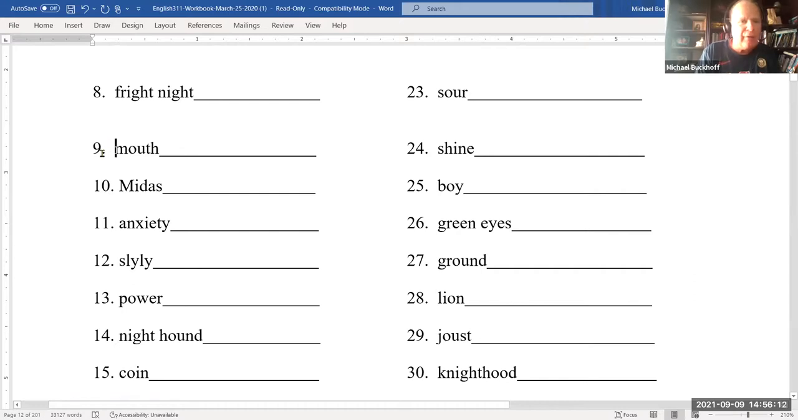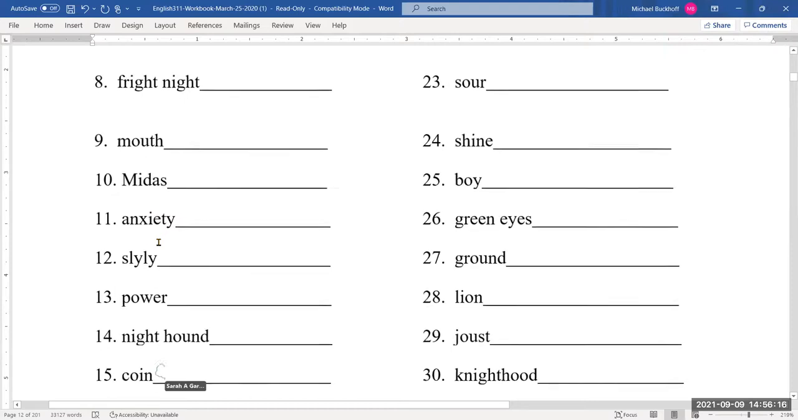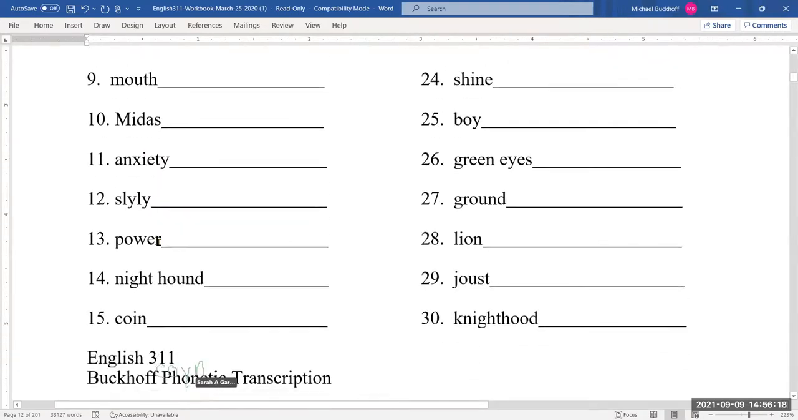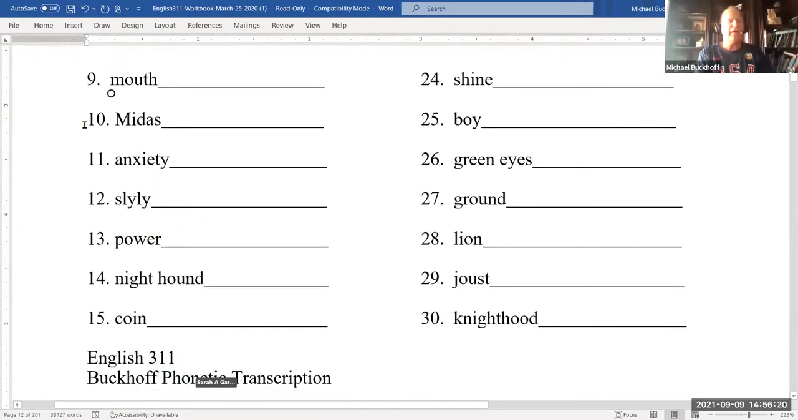Okay, what do we have here? Let's go to... Okay, let's see how we can do with these. This is good enough here, right? Okay, let's try 9 through 15 here, 24 through 30. So let's see how we can do with this.